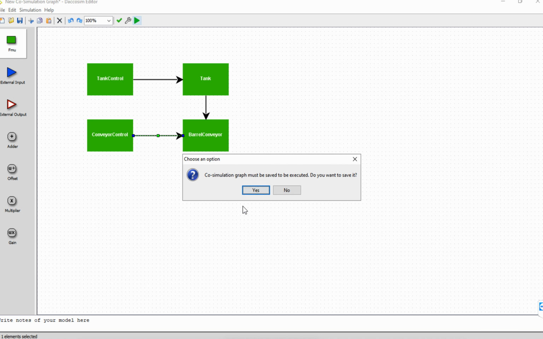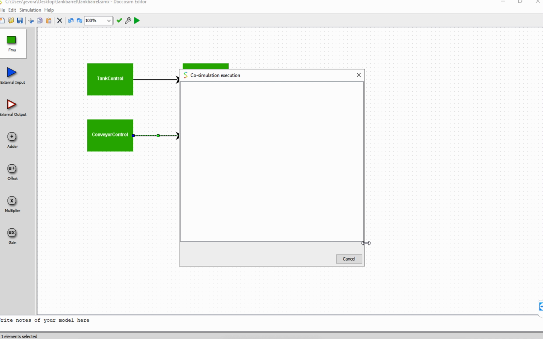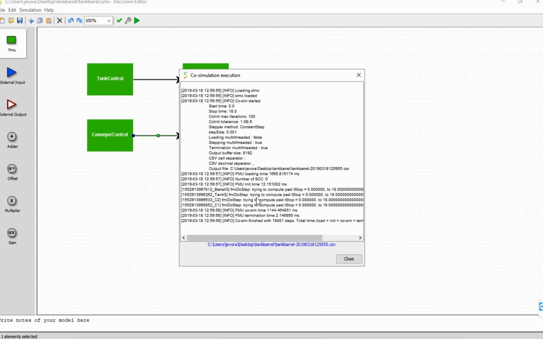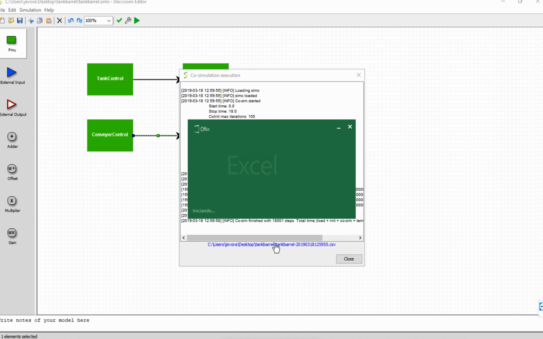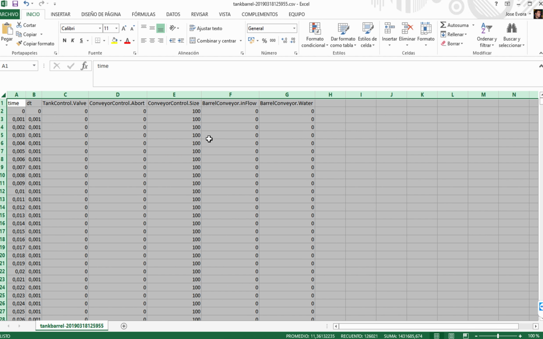And well, before executing it, we must save this co-simulation graph. We click on yes, and we are going to call it tank barrel. So once it is saved, it starts the co-simulation. Here we can see the parameters we choose. And well, it has finished correctly. And here we have the path to the file in which the results are placed. So we can click on it, and then Excel is open, and automatically we can see all the variables that we decided to export.